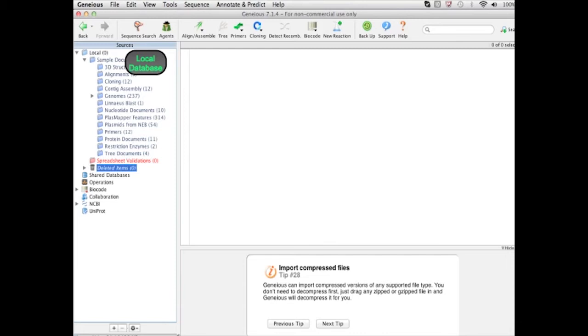On the far left-hand side of the Geneious interface, you will see your local database menu where all of your folders reside. As a side note, when you open Geneious for the first time, there will already be quite a few folders in this database. These folders hold example data for you to use as you familiarize yourself with the software. These can be deleted if you prefer not to see them.